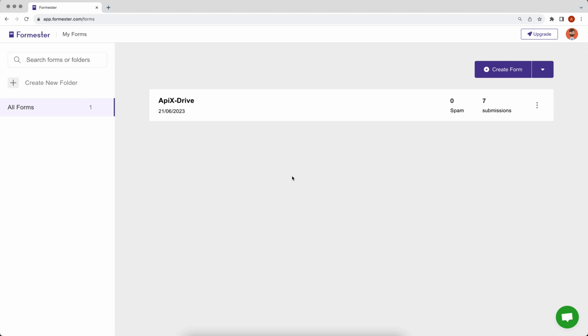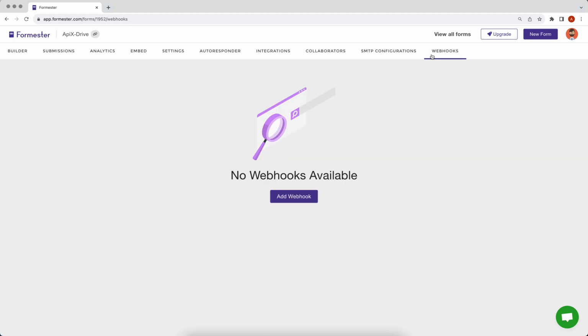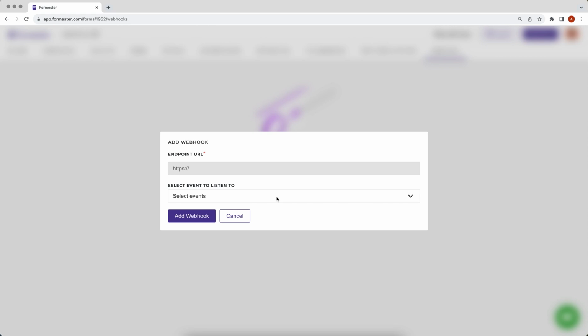Next, go to the form from which you want to receive data. Go to the webhooks section. Click Add Webhook. Paste the copied link in the ApiX-Drive system into the appropriate field and select the events during which the data will be transferred. Click Add Webhook.